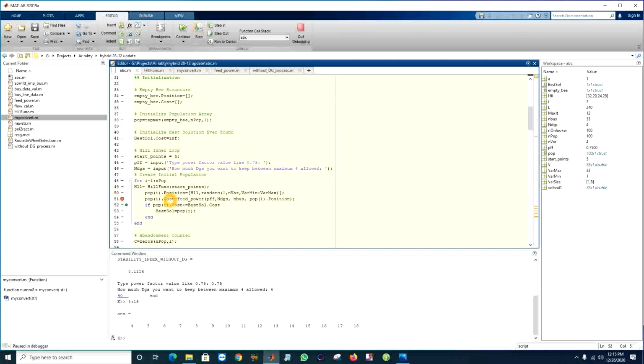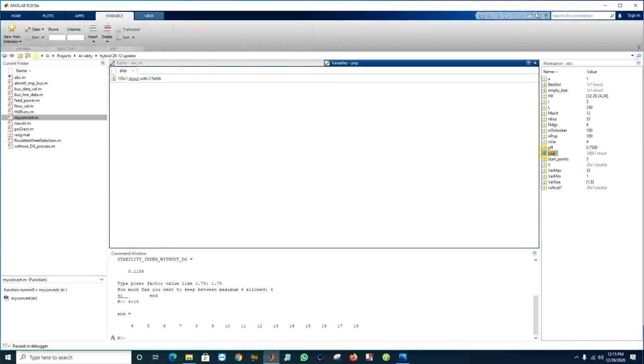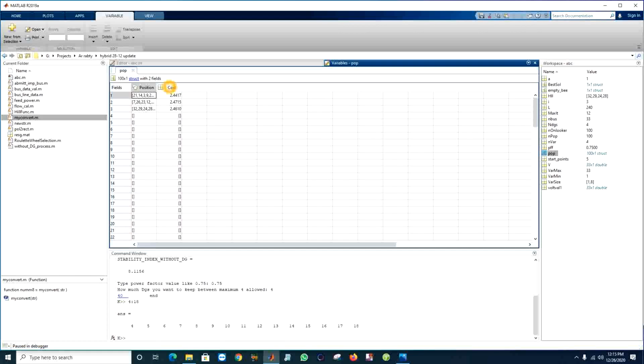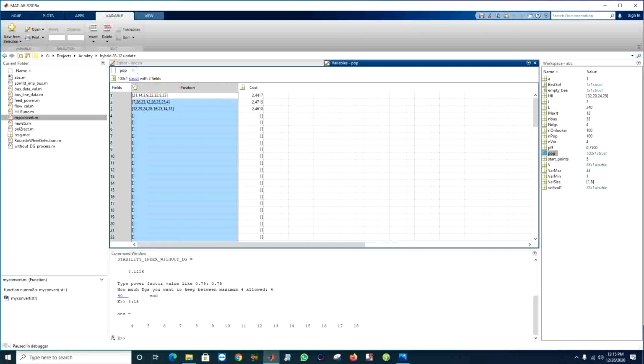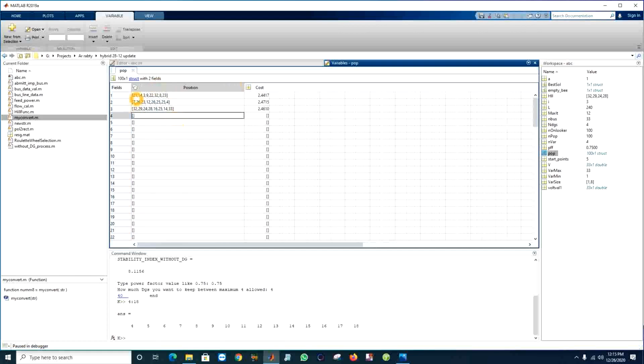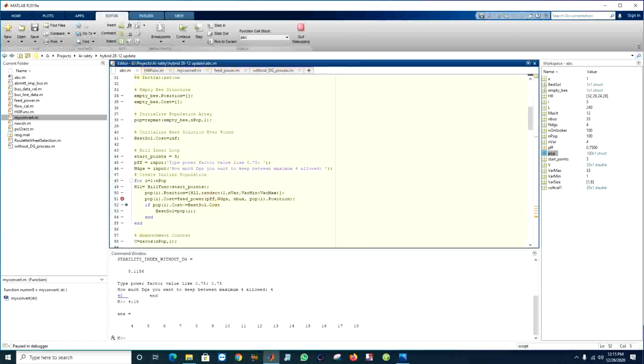Let me check pop I cost, where pop is, and in that you have to check the cost. Here we have positions, and you can see the first four, 1 2 3 4, initially I represent the first four values as locations, and the next four are actually its size. And then what is cost?